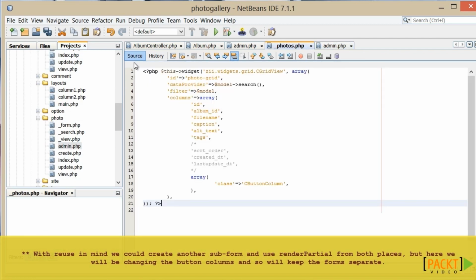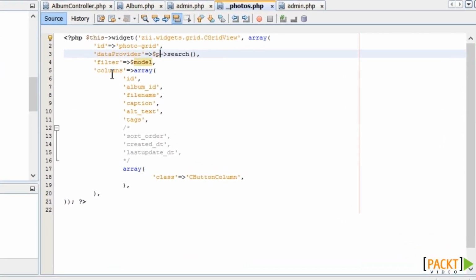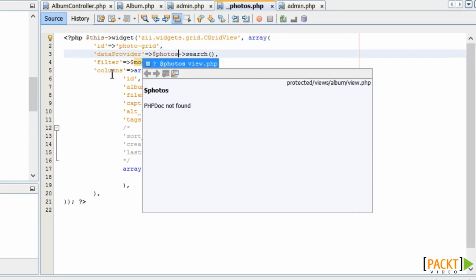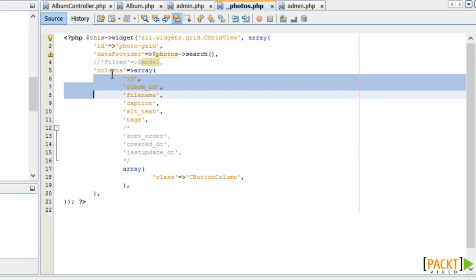We first need to set the model name. We haven't created our data source yet, so let's just call it $photos. And we can remove the filter as it's unlikely that we'll need to filter within an album. We can then remove the ID and album ID.